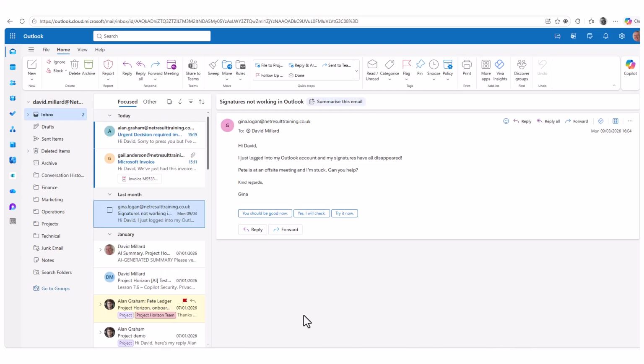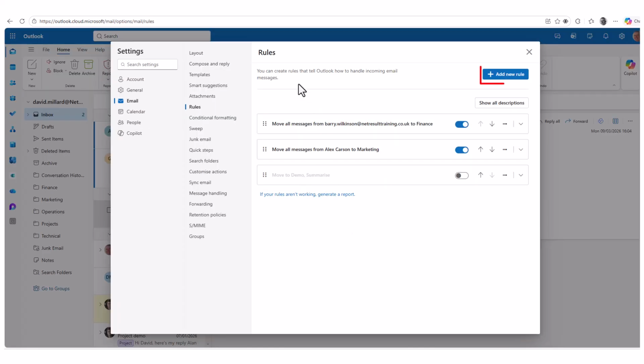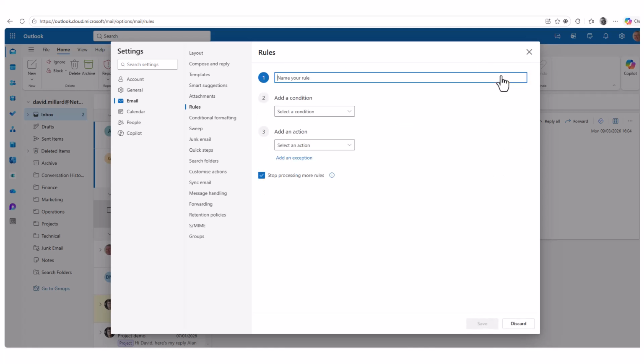So the next thing I'd like to do is flag a message for follow-up. So I want to create a new rule. This time I'm going to go up to the Rules tab on the Home tab of the ribbon and create rule from here. So here's the rules, and I want to add a new rule from here. I'm going to give the rule a name. I'm going to call it Flag Urgent.